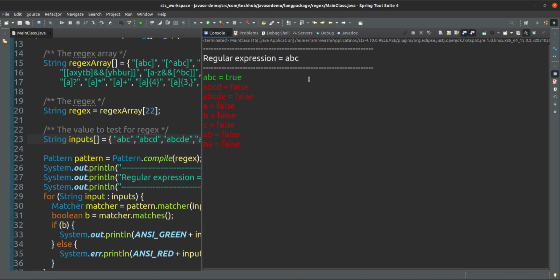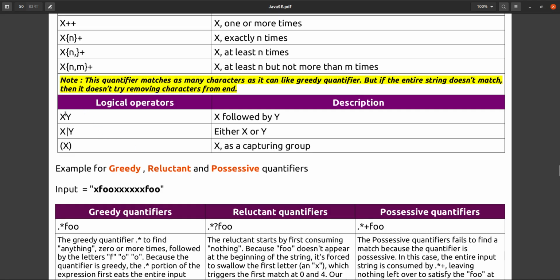So A, B and C, exactly ABC. A, B, C, D, A, B, C, D, E, A, B, C, A, B, A, B, B, A, that will be false. Exactly in this format it should come. So that is the meaning of this logic here. It should be both X and Y in the same order.